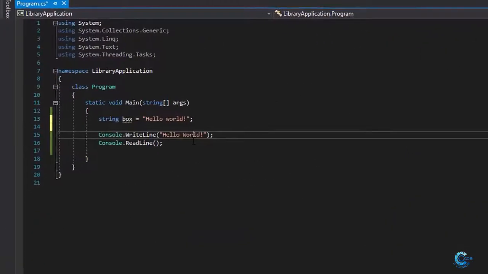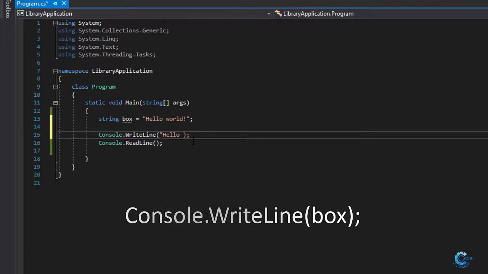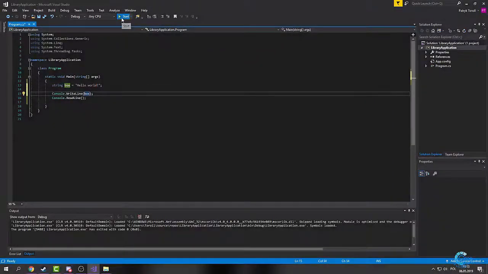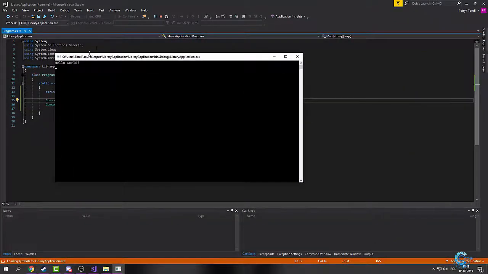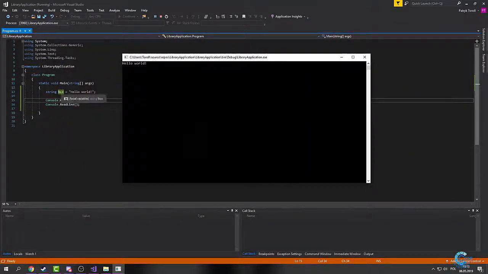Now, instead of displaying the text hello world, let's tell our WriteLine function to display the content of the string. Remove quotation marks and the text itself in the brackets, and put the name of the string variable, which is in my case box. If we run the program, the result is similar, but now we are using a variable and we can manipulate its content at almost any time.